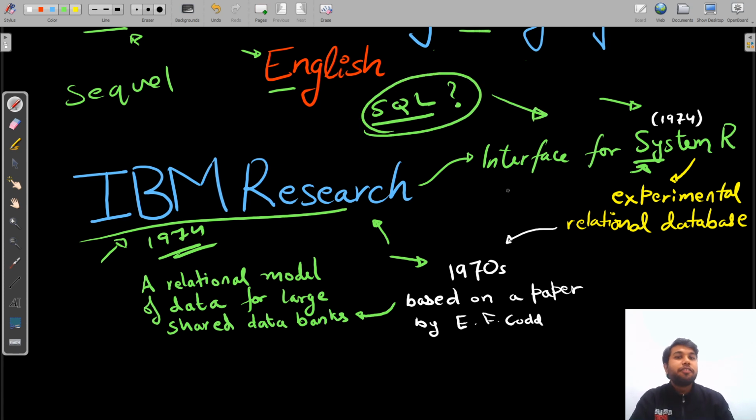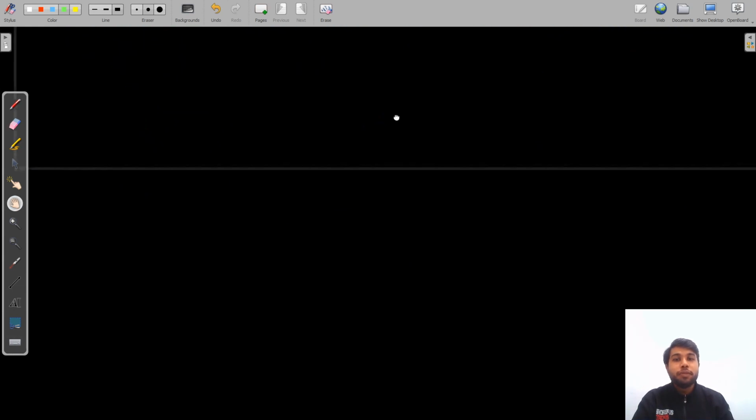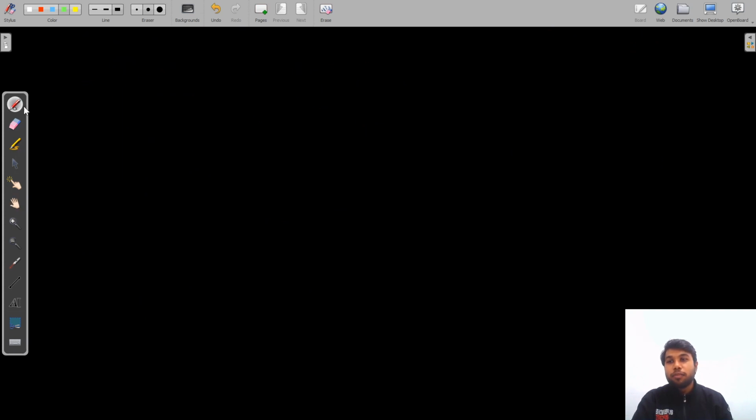SQL was the interface for System R. So IBM created System R and they also created an interface for it, which was SQL, or in those times it was actually SEQUEL, right? It was actually SEQUEL in those times. So moving on, we'll be beginning with the commands and we'll be seeing how those are used and what those are used for.